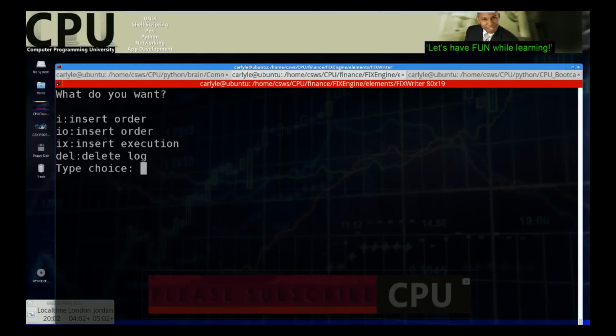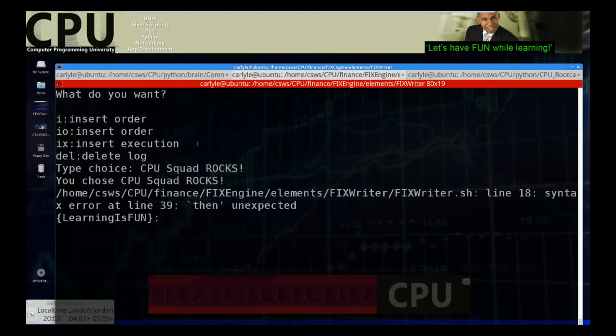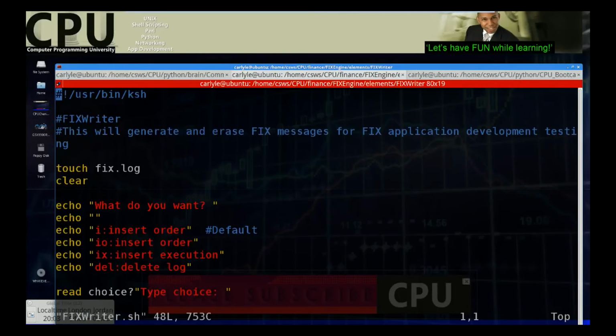So what did we just do? I added an else condition. I don't know if that else actually will work. So let's test it. Let's run it. So we got no errors. That's good. So let's type in my CPU squad rocks. Boom. You chose CPU squad rocks, then unexpected. So that is wrong. I did something wrong.